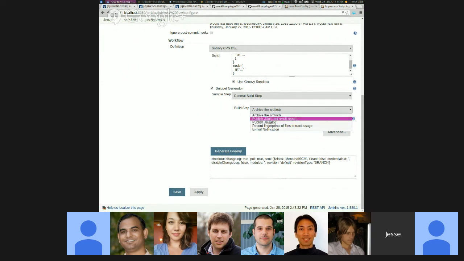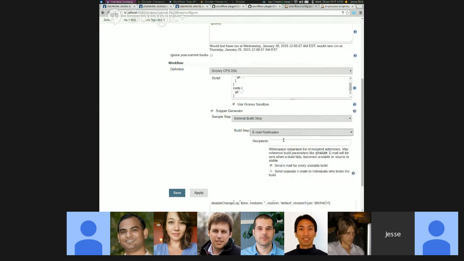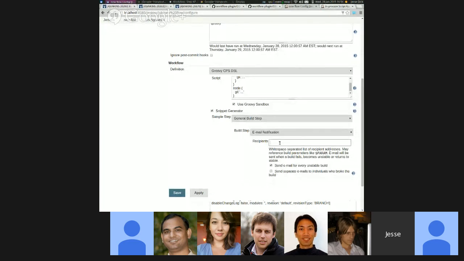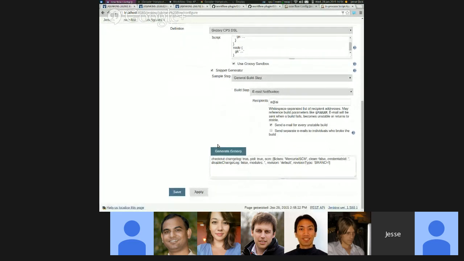There are some others in other plugins I don't have installed right now. But for example, if you select email notification, then it would give you the syntax for running the mailer step. And this is going to run the exact same code that the corresponding post-build action would run in a freestyle project, for better and for worse.